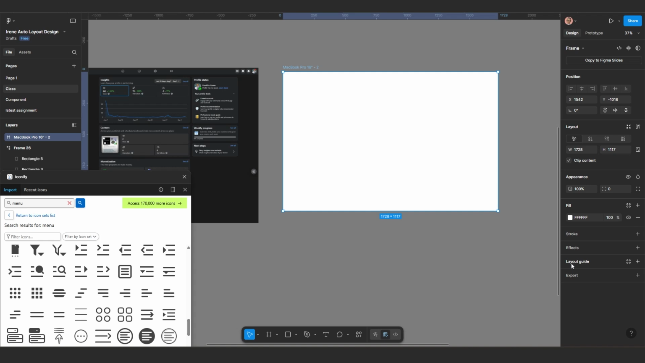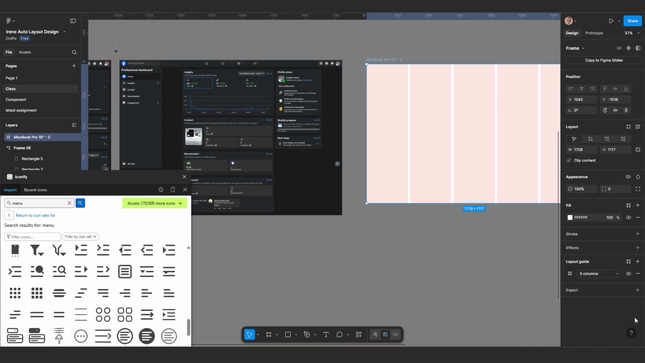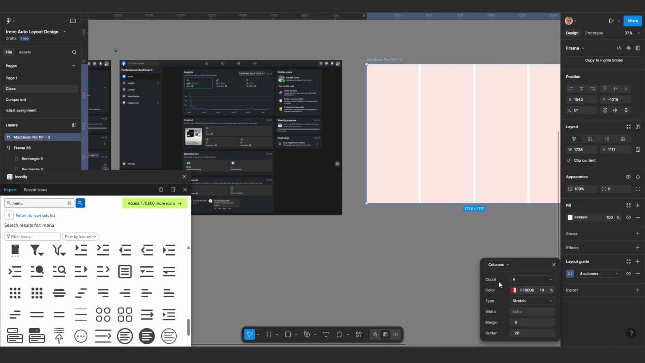So we go to layout guide, and then we'll change it from grid to column, and then I'm going to customize this count. There is no definite rule in terms of the number of columns that you're going to give, but for this case I'm going to make the count 4.